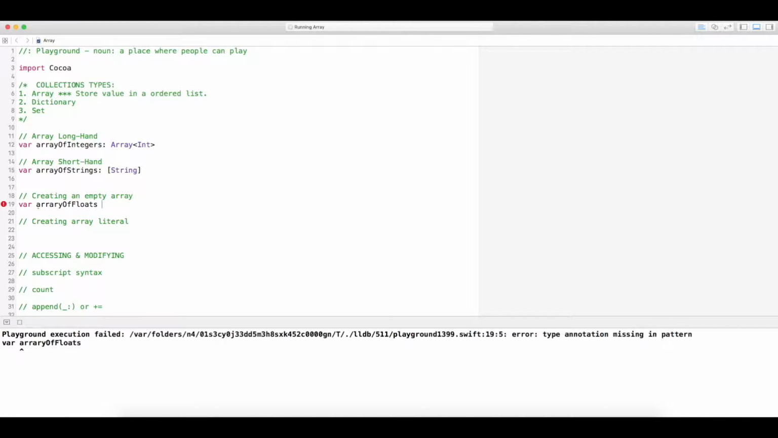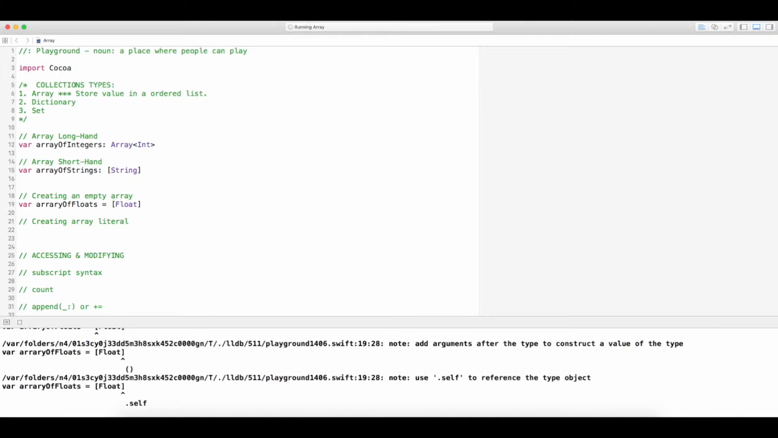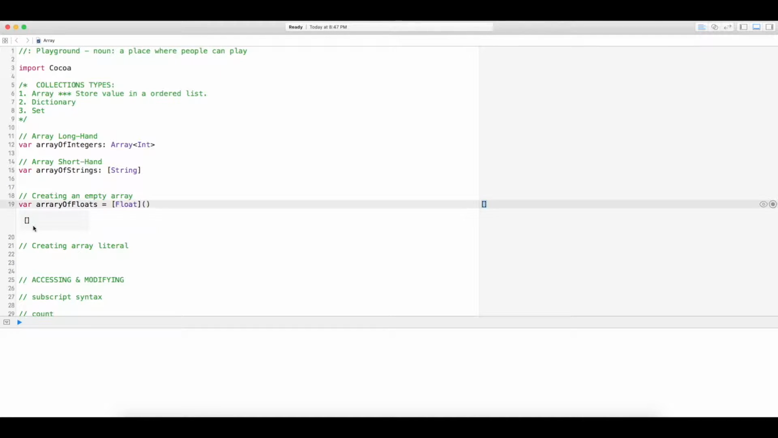And how you initialize them is basically you set it equal to Float. So I'm giving the type Float, and then I'm using parentheses. Now, if you notice over here, we have an output that shows us that we actually have a bucket in which to insert floats. If you notice up here, we did not have that.